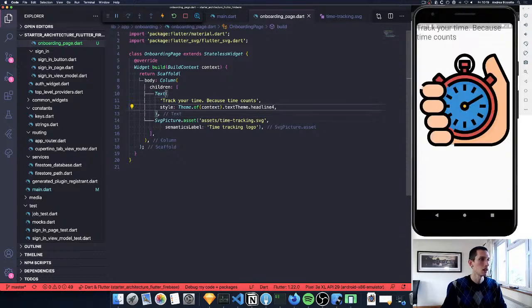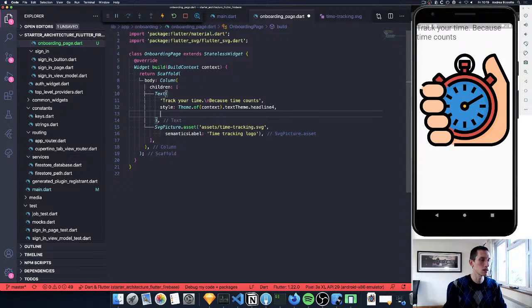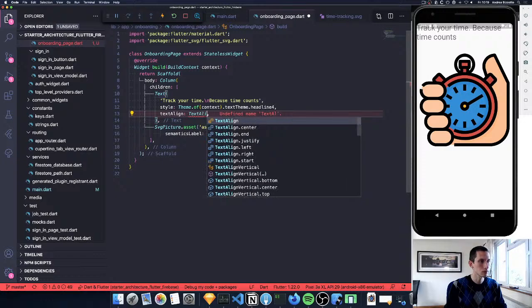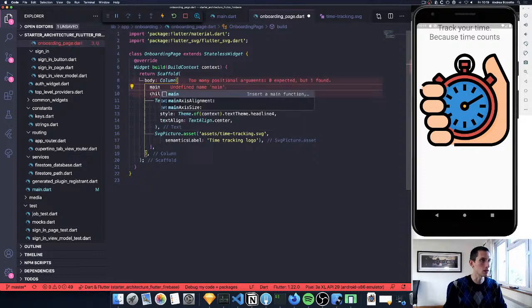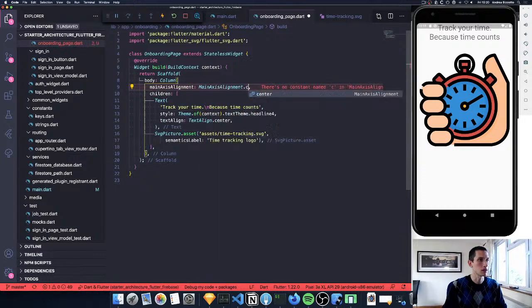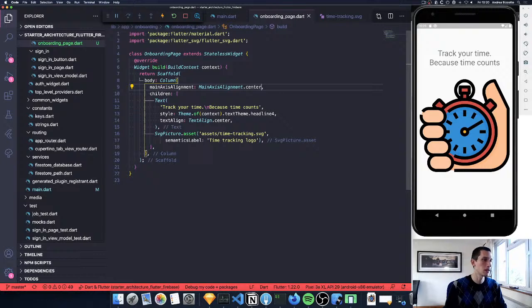That's a bit better. I probably want this to be aligned. Tell you what, I might even add a new line here, and I want to align the text to be centered. So textAlign: TextAlign.center. Something like that. Little bit better. And now I want to space things out vertically so that things are centered. So here I can use the mainAxisAlignment.center, so that looks a bit better.